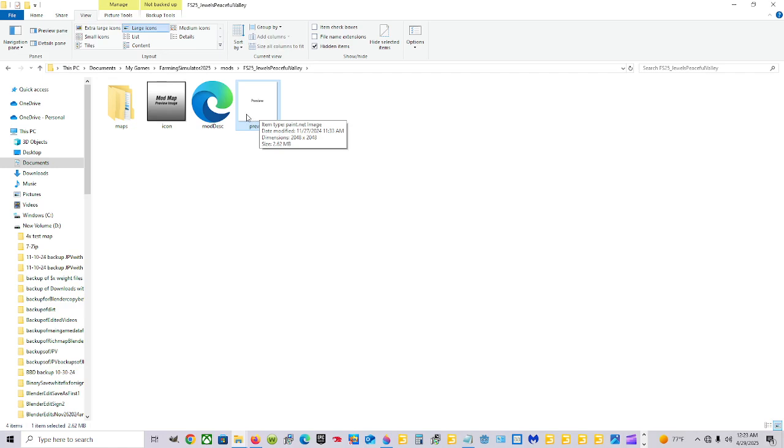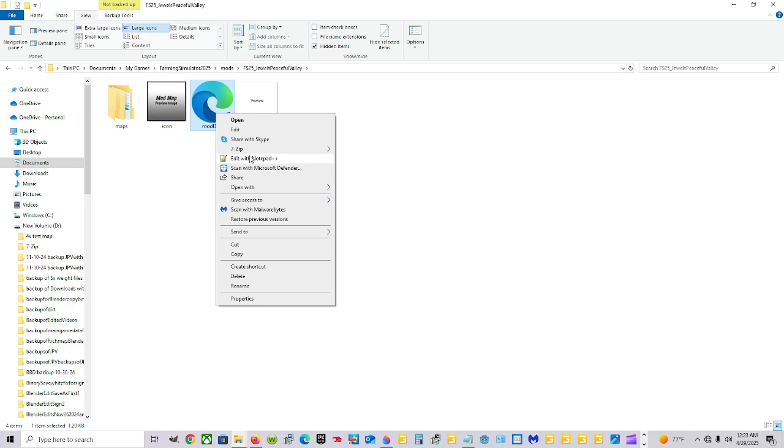But what you're going to do is we'll first go ahead and do the Moddesc one. Click on it, right click, and click Edit with Notepad++. Or if you really don't have that, just do it with Notepad. You can, and just go to Open With, and then go Notepad, and just click it.